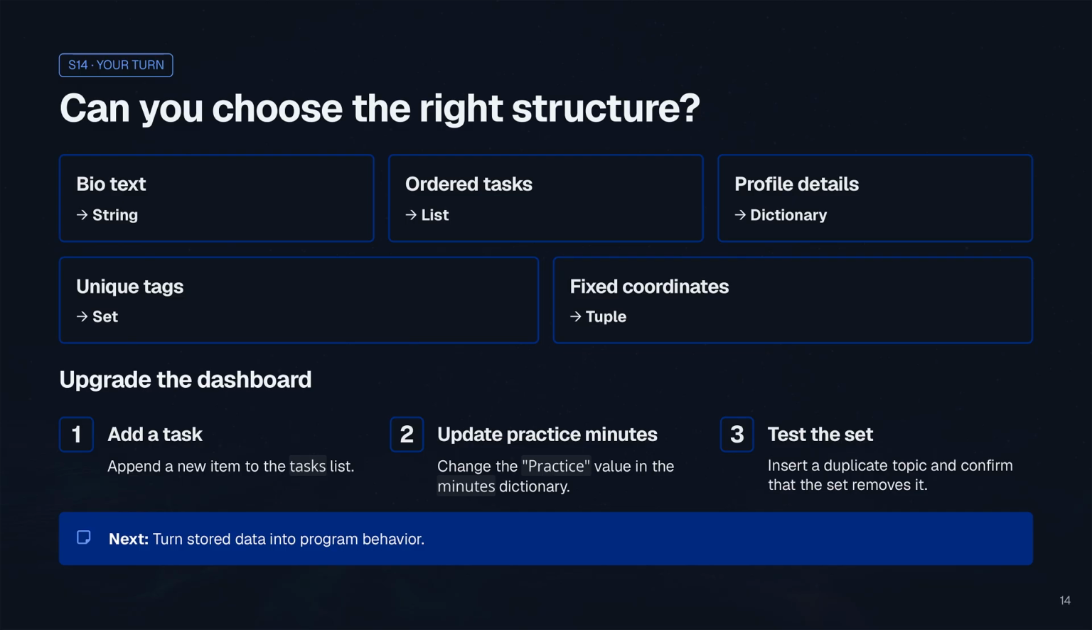Today we gave data the right shape. In the next stage, we will turn stored data into program behavior. Build a new challenge before moving on. Because the moment you change the project, the code stops being my example and starts becoming yours.